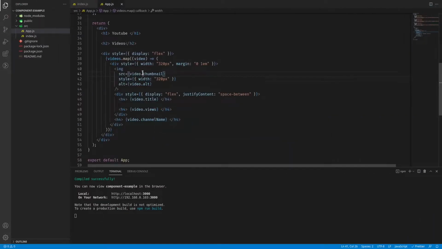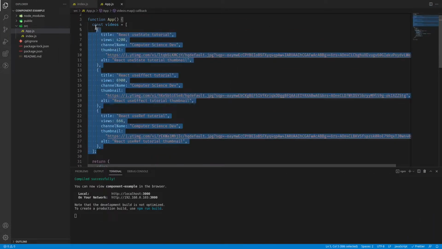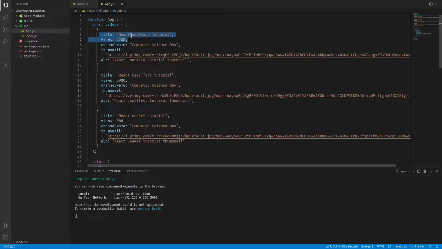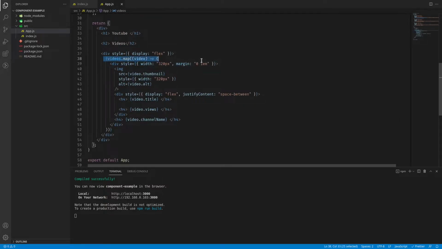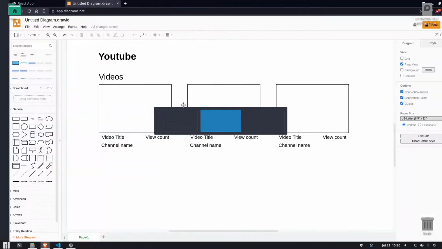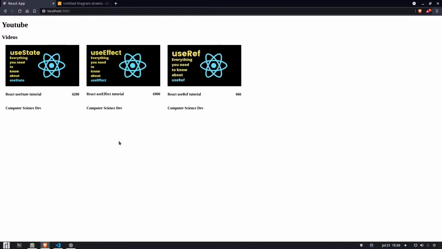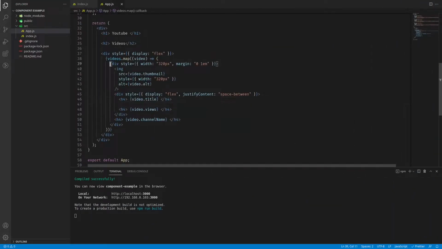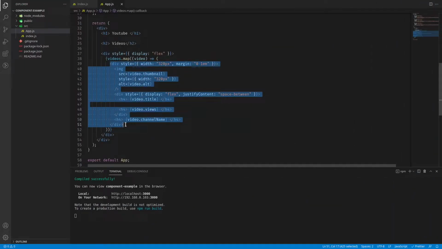So when we go to our app, I already have an array of objects and I have everything that I need here. I have a title, views, channel name, and thumbnail. I got these videos, I mapped over them, and I recreated how it should look in our React app. Now, this part of the code is bad. We want to avoid this and replace the repeating parts with components.